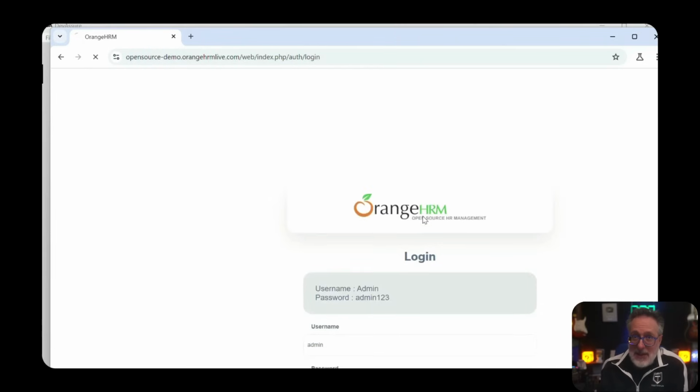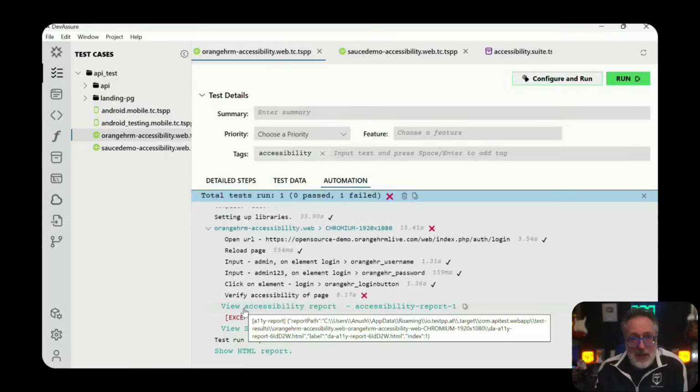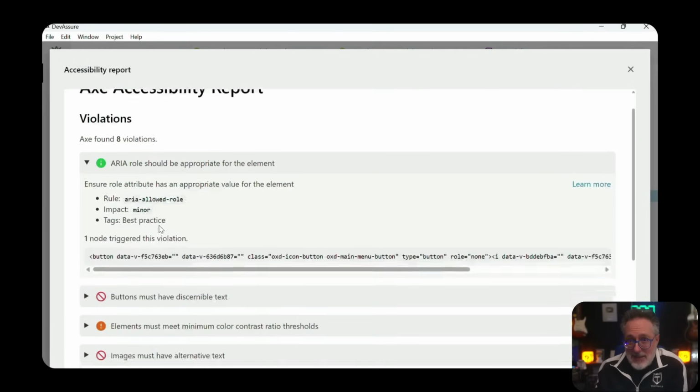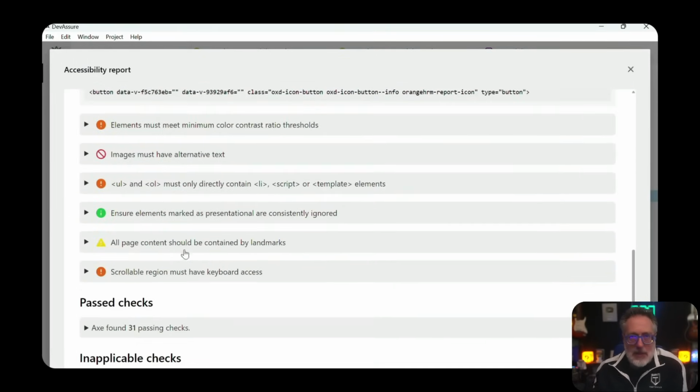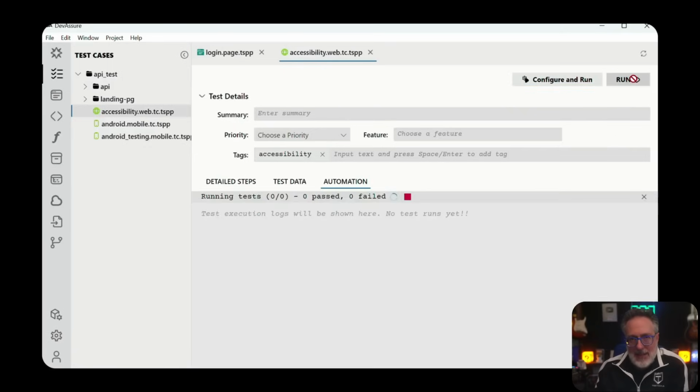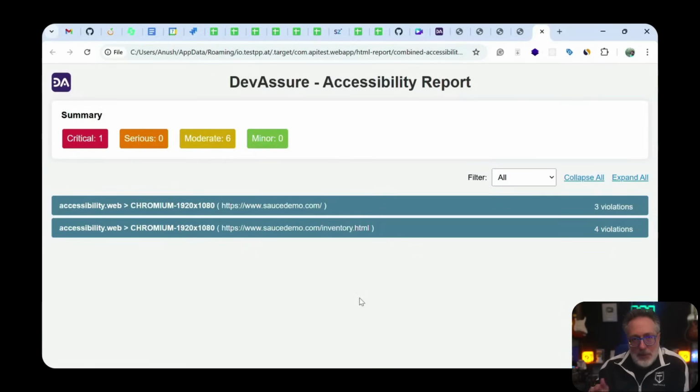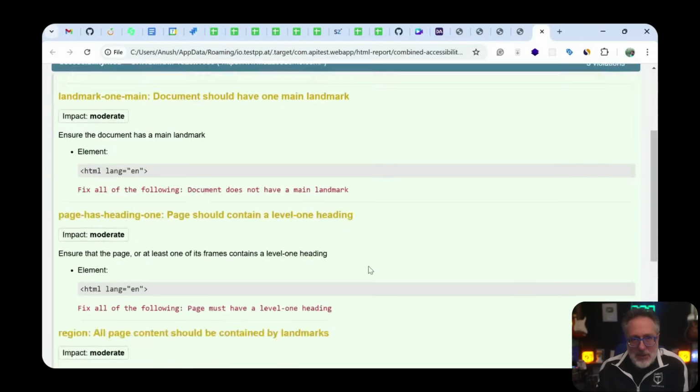Test results after every test run are available as reports. Elements that don't meet the WCAG standards can be found in accessibility reports. Another key benefit of DevAssure is that combined accessibility reports can be obtained by testing multiple pages in a web application. So accessibility testing is a must.